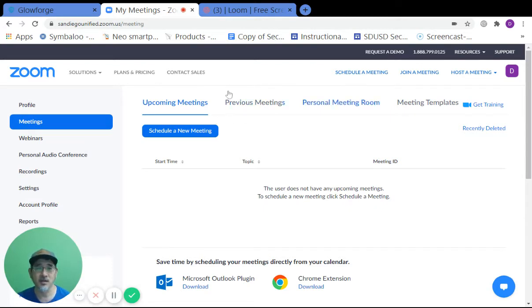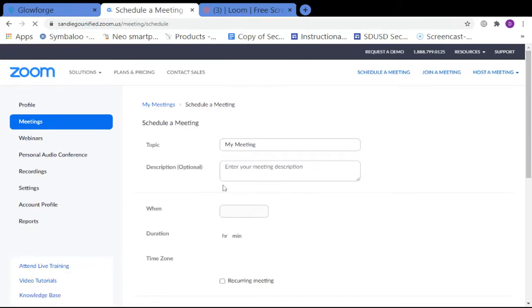So where I'm at is I'm in my web browser and I'm in my Zoom account. Okay, I can't do this through the app. I'm going to do this through the actual website. So I go to San Diego Unified, all one word, .zoom.us, and I'm under meetings. And so what I'm going to do is take you through the logic of how I'm setting up my meetings, at least my thought process as far as why I'm clicking or unclicking certain options. All right, so I'm going to schedule a new meeting.